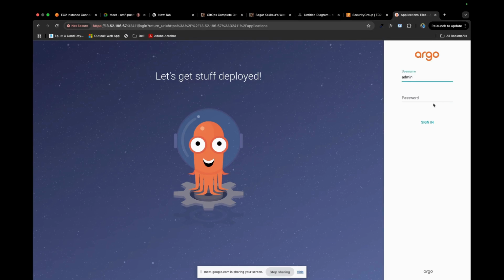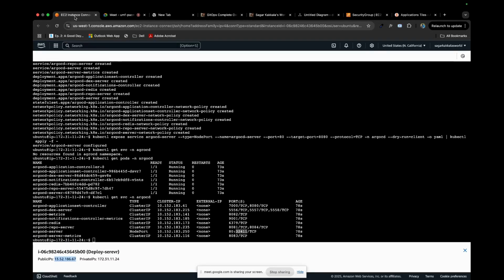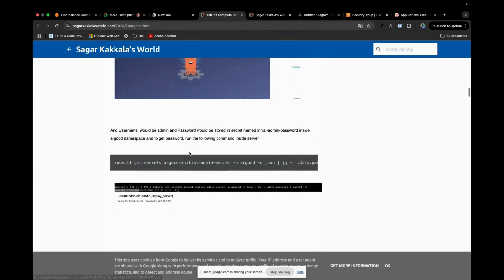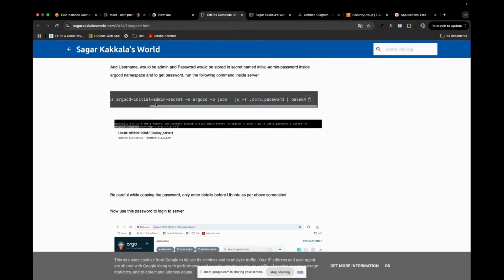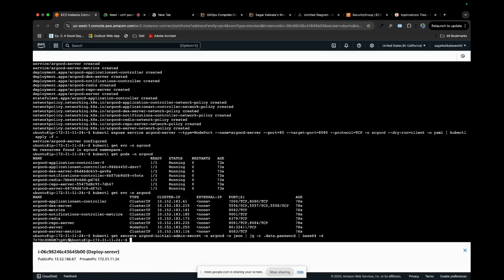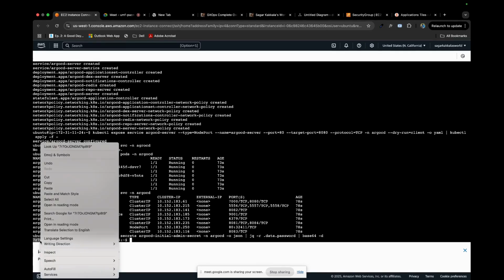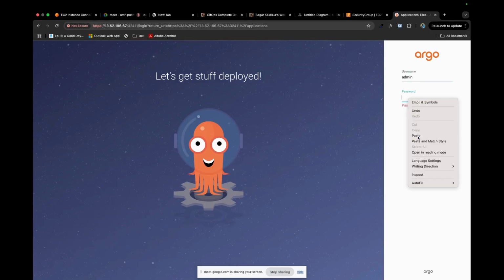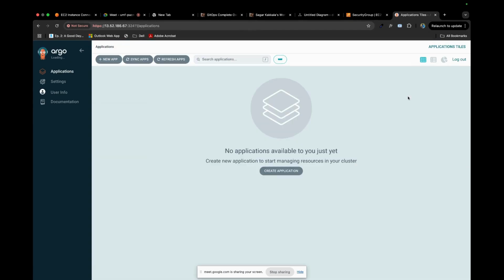The username is the default, admin, but the password we have inside the Kubernetes secrets where we installed the application. We'll get the password from here itself. This is the secret, the initial admin secret that we get the password from. Yeah, so here from Ubuntu to here. This is how the Argo CD UI looks like.